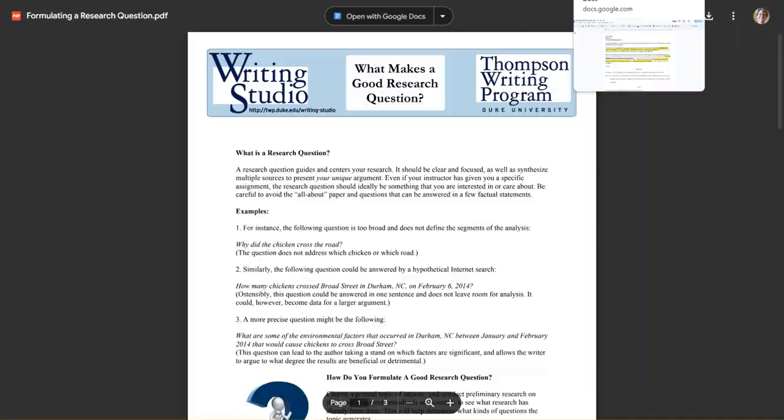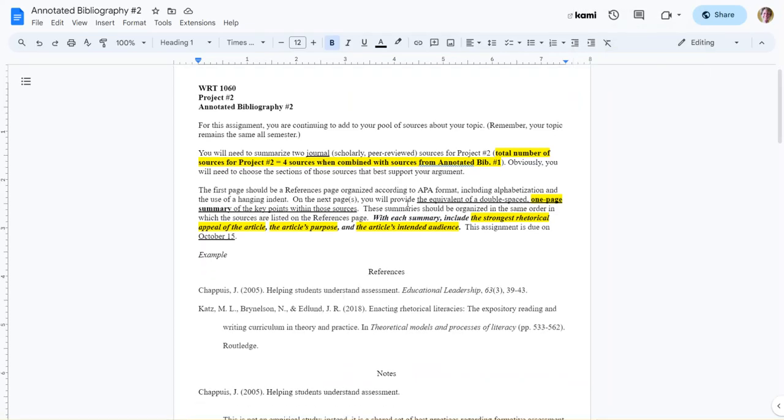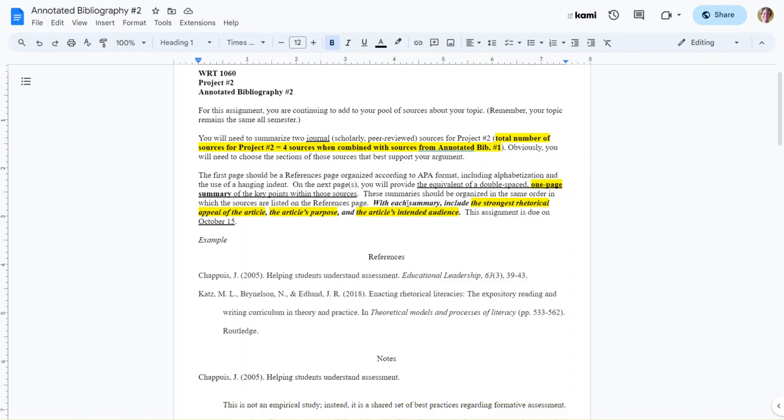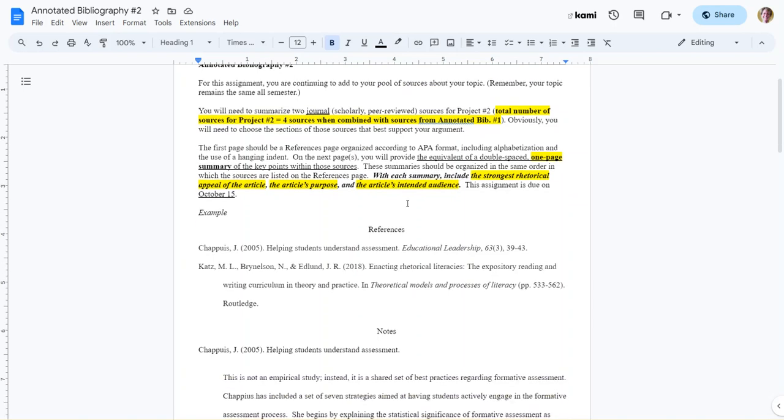You're also going to look at your annotated bibliography handout, but like I said, it's exactly the same. You've got a total number of 4 sources for project number 2. These can all support your project, but you're only adding 2 more this time. So you already did annotated bibliography number 1. You've got those 2 sources, you've annotated them, you've cited them. Now you're going to do the same thing again with 2 new sources.